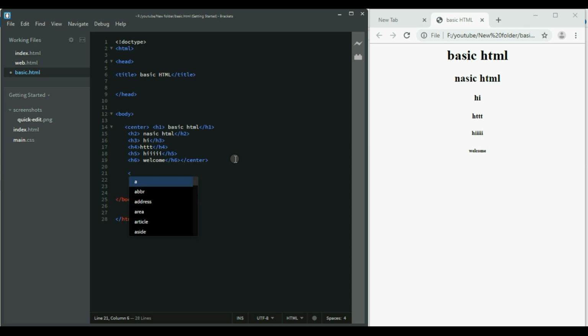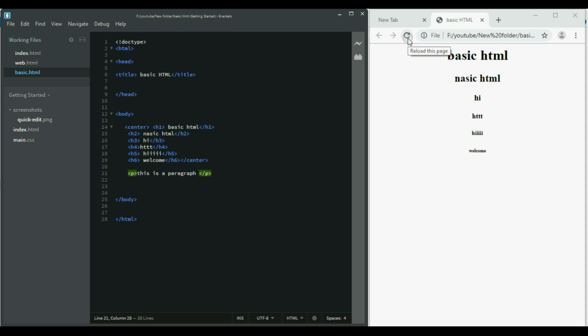Let's see how to make a paragraph in this. The paragraph command is p. See, I use this here and save it, and I am running this. See, this is the paragraph here, and you can write anything here. See here, this is a paragraph line.